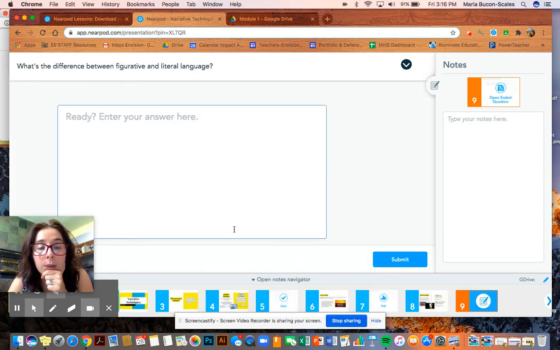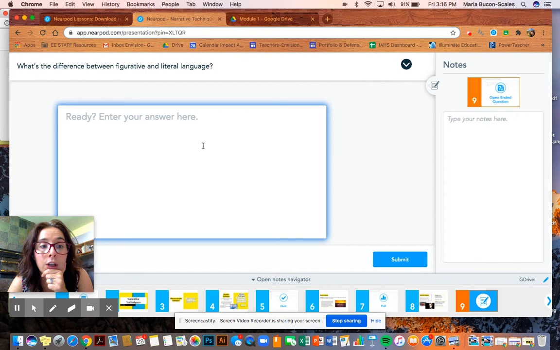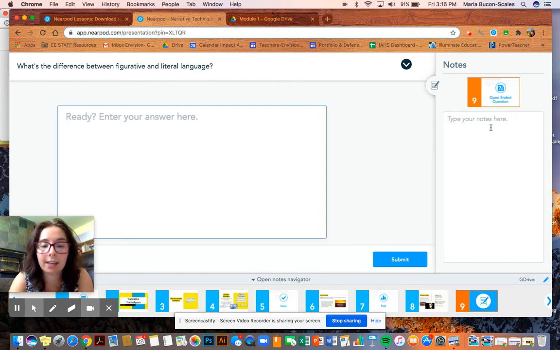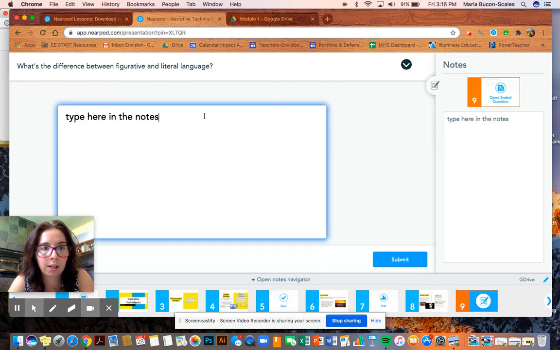Now, let's say that you get to an open-ended question and you want to be able to save your answer and be able to come back to it. One of the great things is you can type your answer here, and then you can just copy and paste it into this spot. So then when you submit it, you still have access to it later and you can come back to it. So that's a great part about taking notes on the side first, is you can have access to them later.